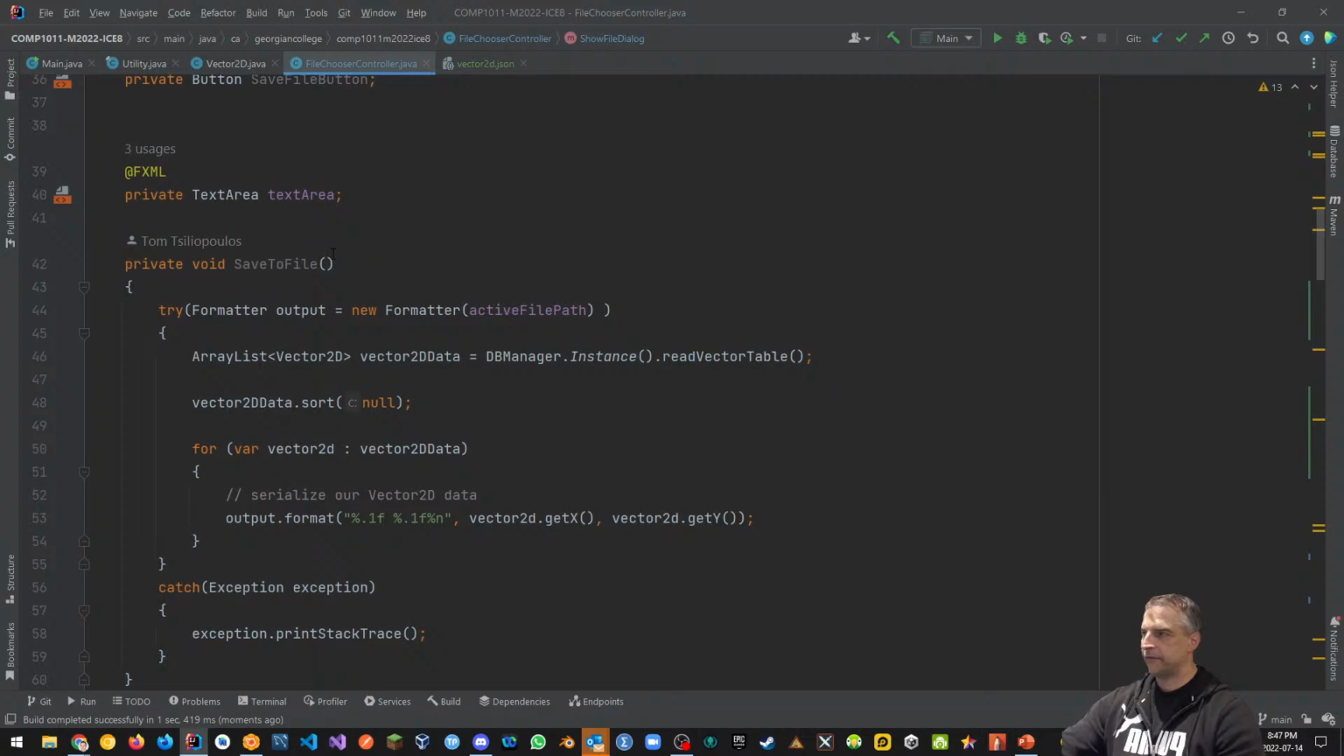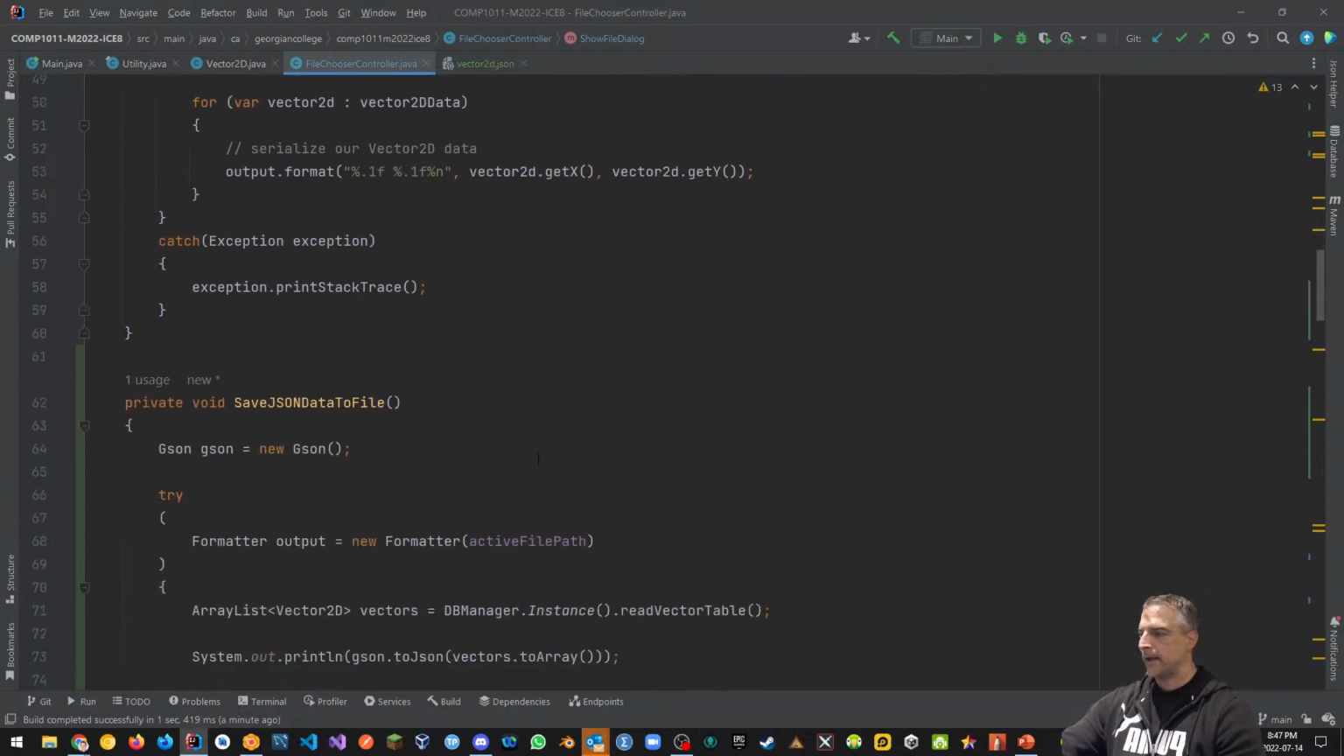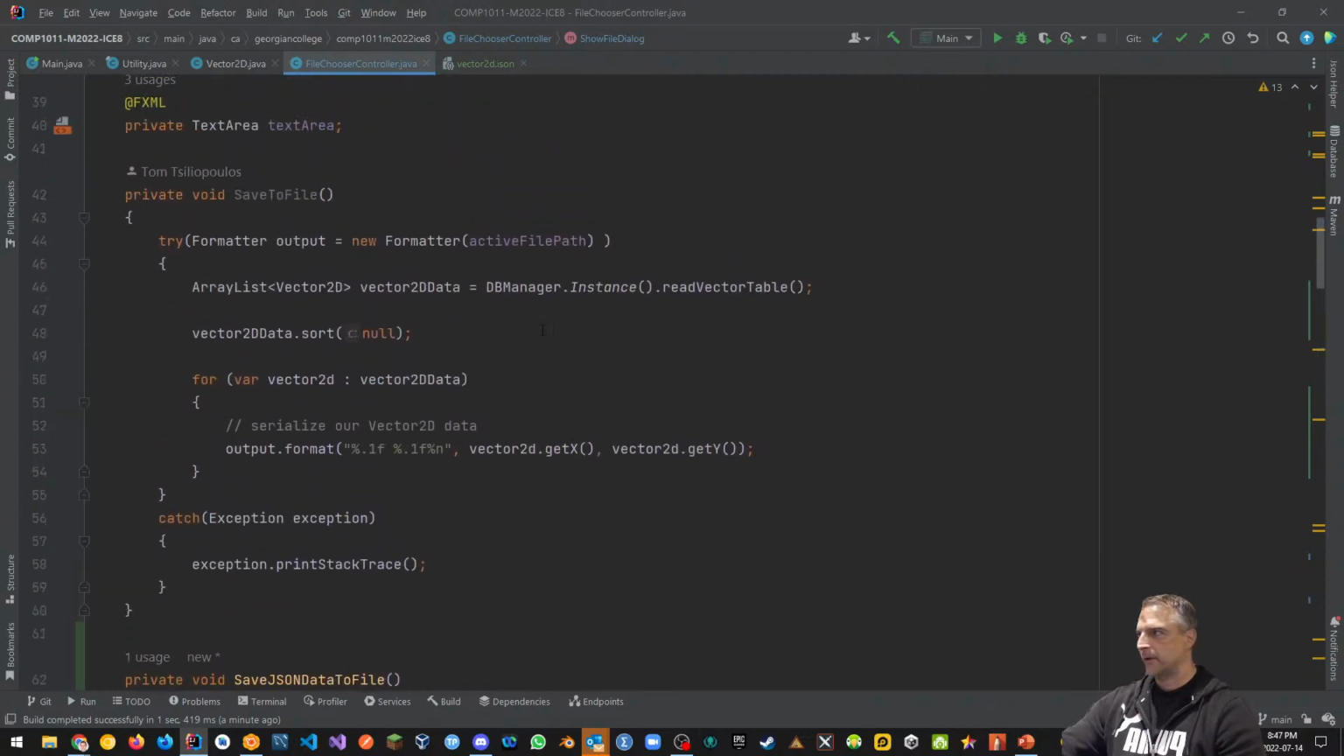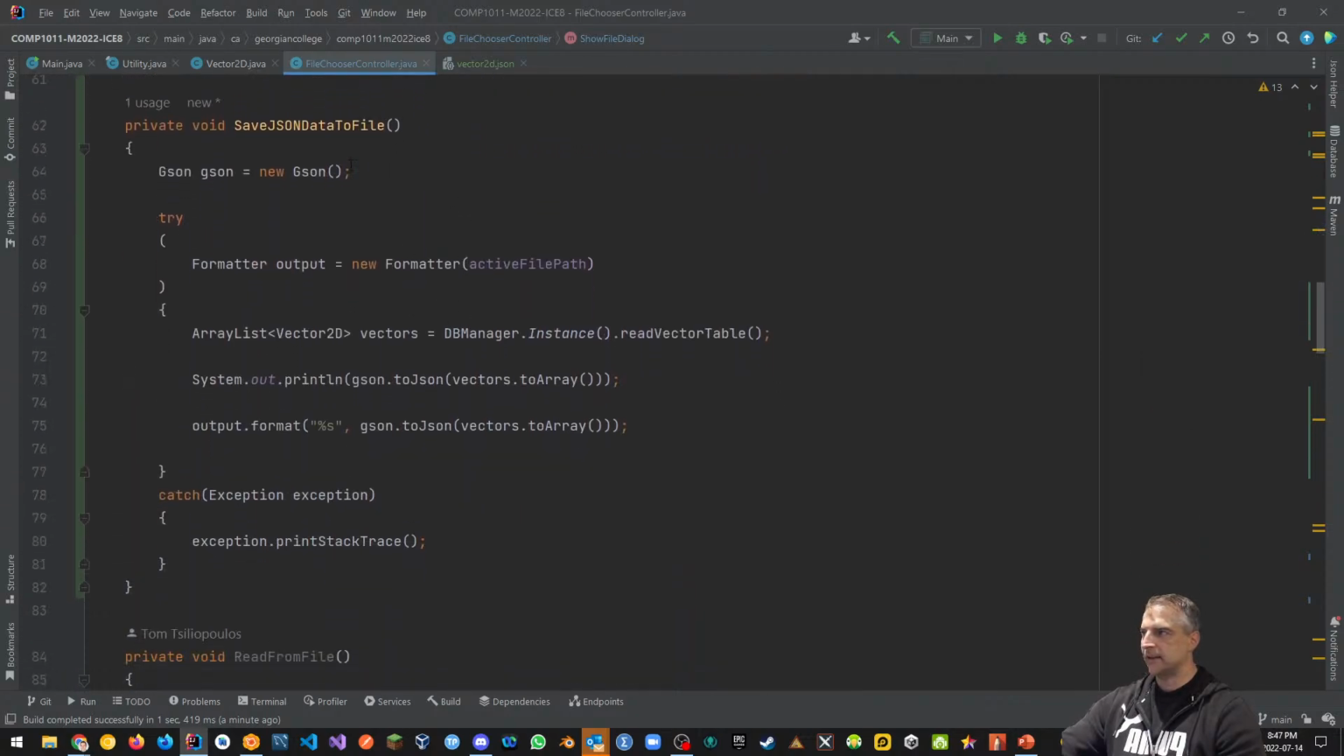So again, save to file is the old function we used to save data that's just regular data to the file. So we've serialized our own. We formatted it the way we wanted it, okay? One thing that needs to change, right? So instead of saving to file, we said, let's save JSON data to file. So how do we do that? We still use the formatter because it's nice and easy, right?